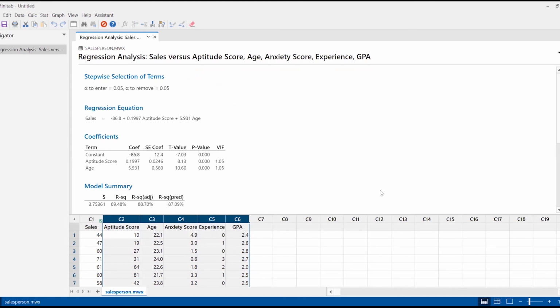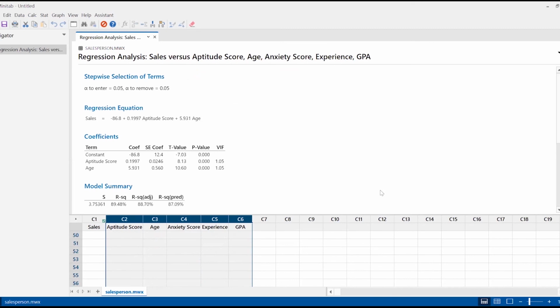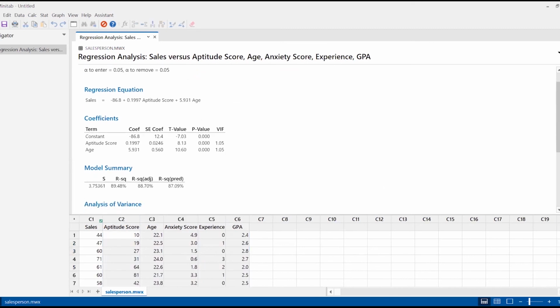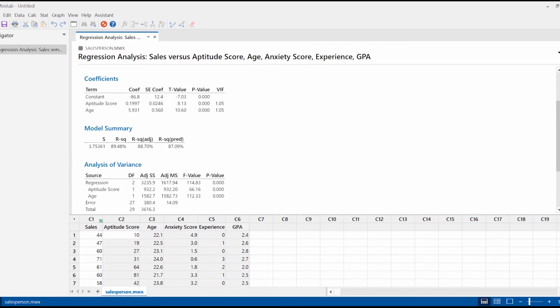So there we go. And this is the result for our multiple linear regression model. It turns out among all the X variables we have, 5 of them, only 2 of them eventually entered our model and stayed there, aptitude score and age. Both of them are highly significant, as you can tell from the p-value here.